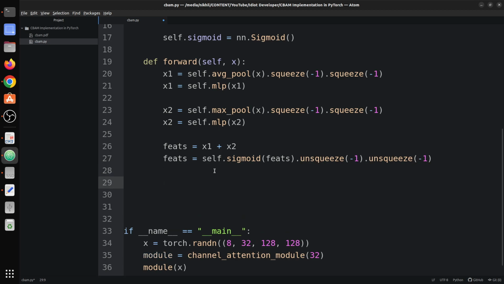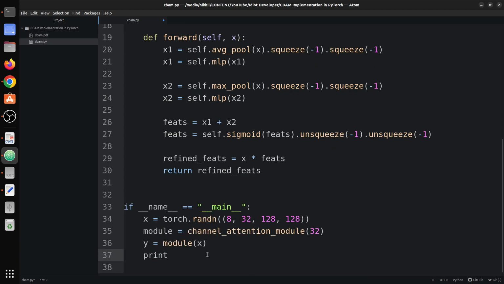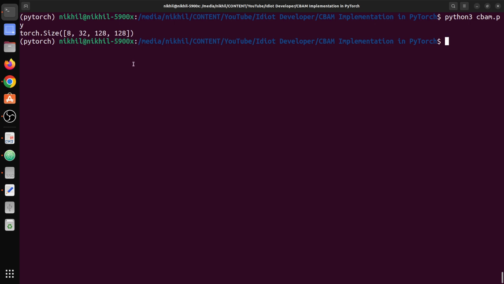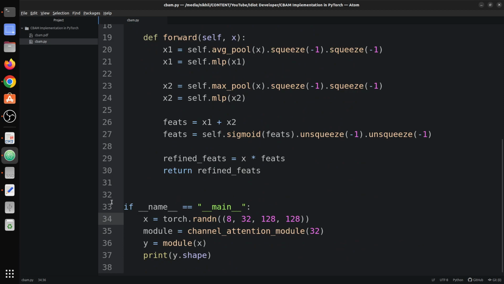Now let's call it refined feature. Refined feeds: X multiplied with feeds. So we are done here. So we have implemented this. Now let's get the output from this module and print its shape. So it should be exactly of same height and width and number of channels as the input. So exactly same. So we have finished with our channel attention module.